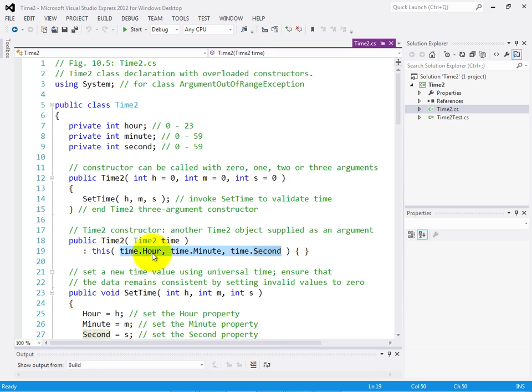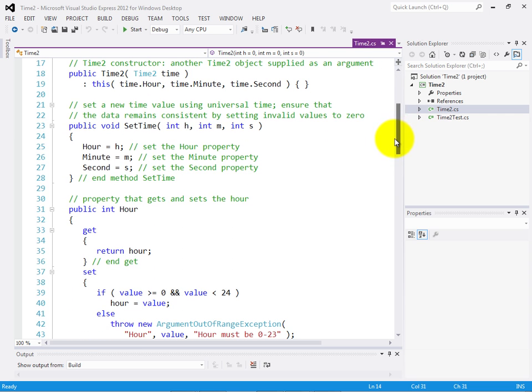So when the time2 constructor gets called with another time2 object, we'll extract its values, pass them to the constructor at line 12, it will in turn pass them to setTime, and setTime will perform the actual setting of the hour, minute, and second. Let's take a look at our new implementation of setTime.